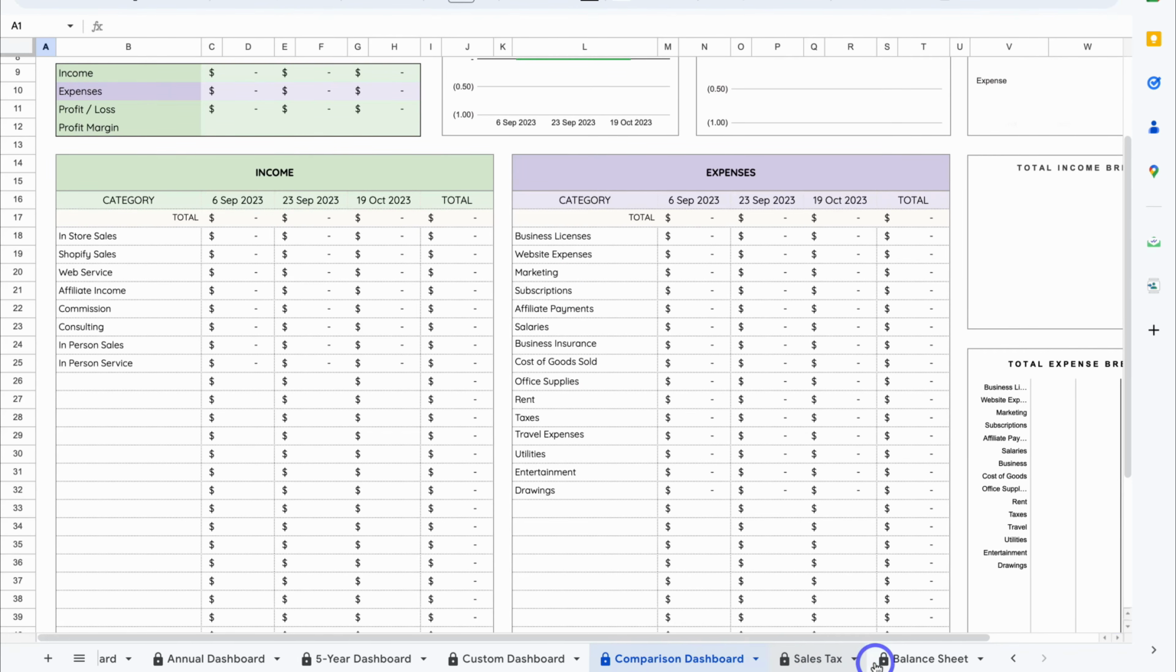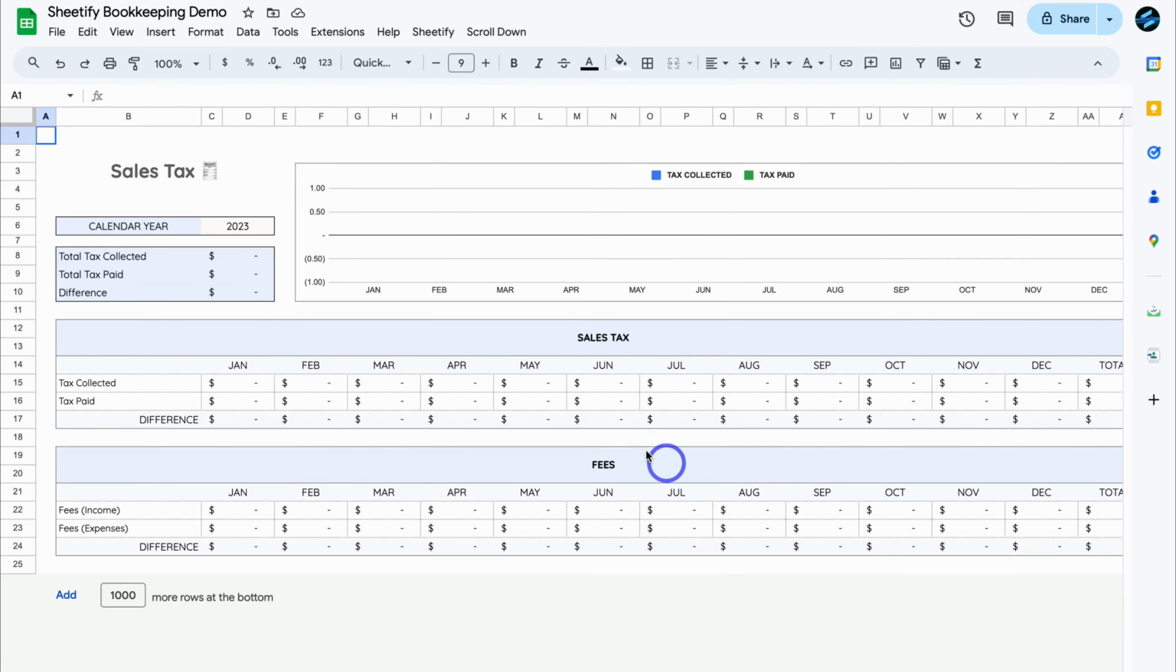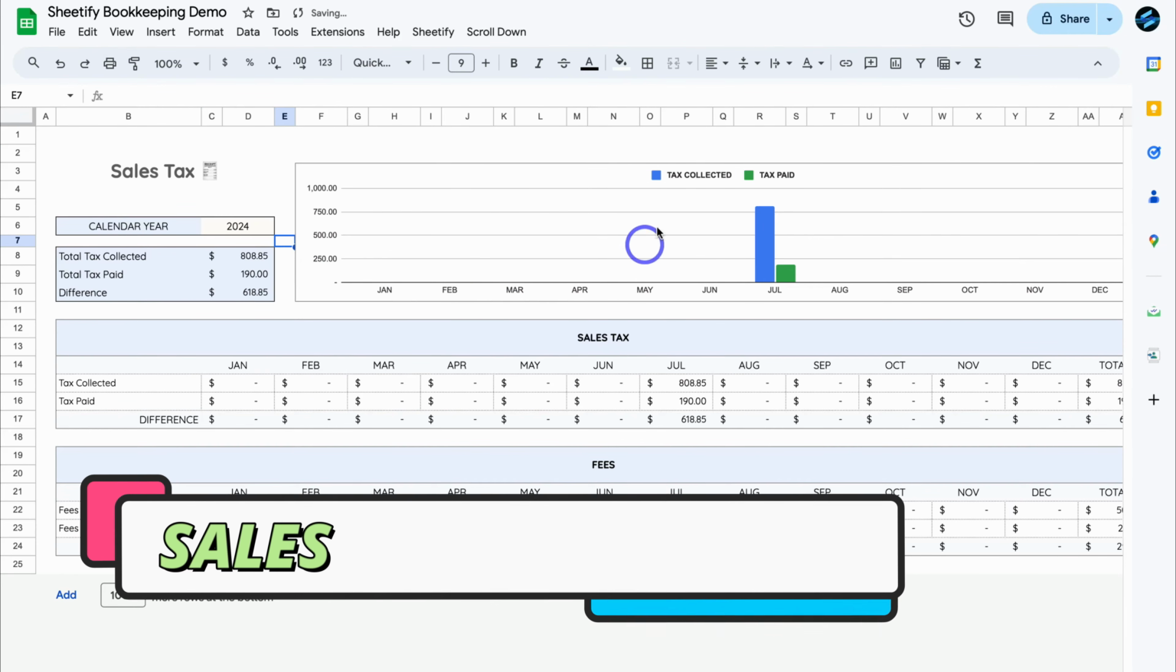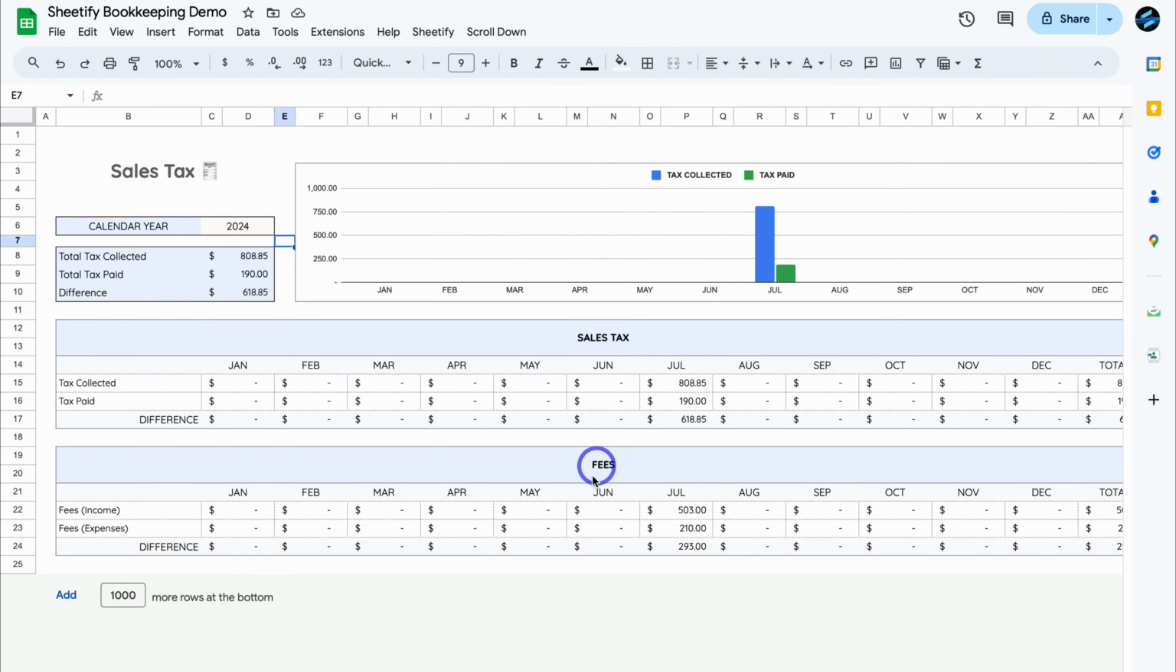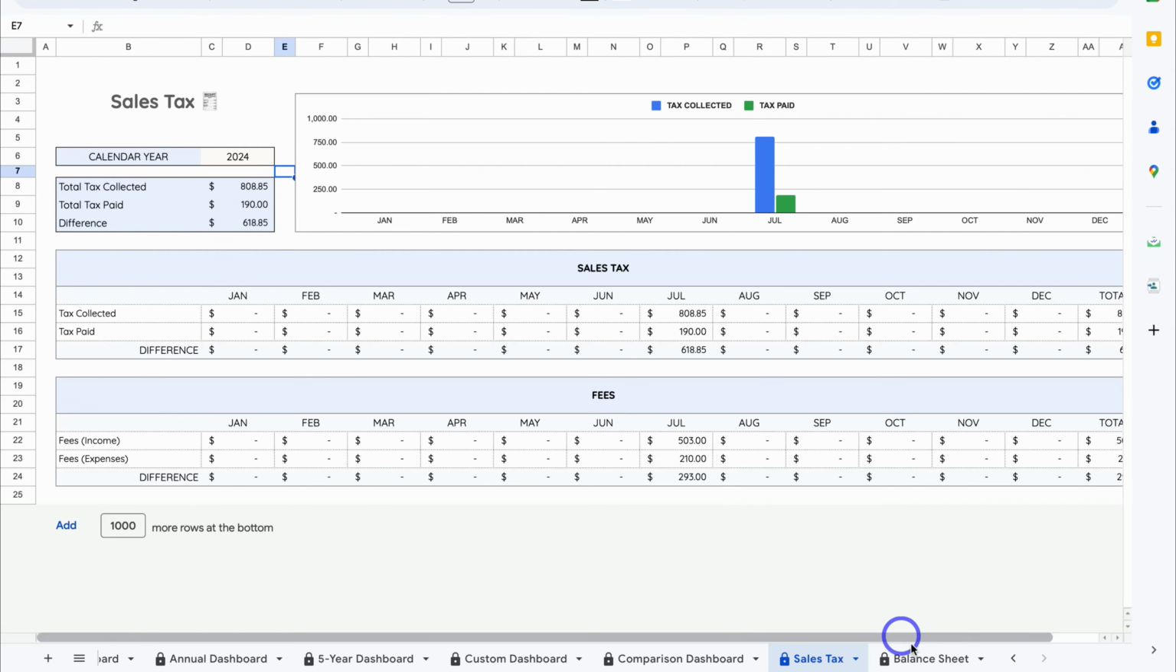Let's navigate across. We also have sales tax. Let's change the calendar year. And you can see the tax that you've collected as well as the tax that you've paid. Here we have a breakdown of sales tax per month as well as fees per month. Let's navigate over to balance sheet.